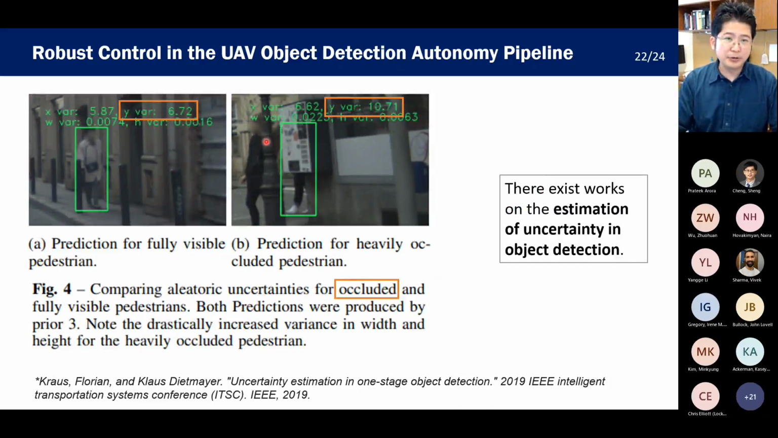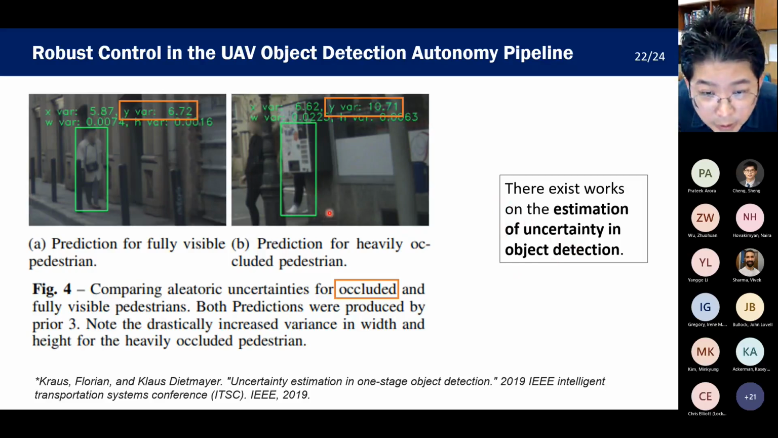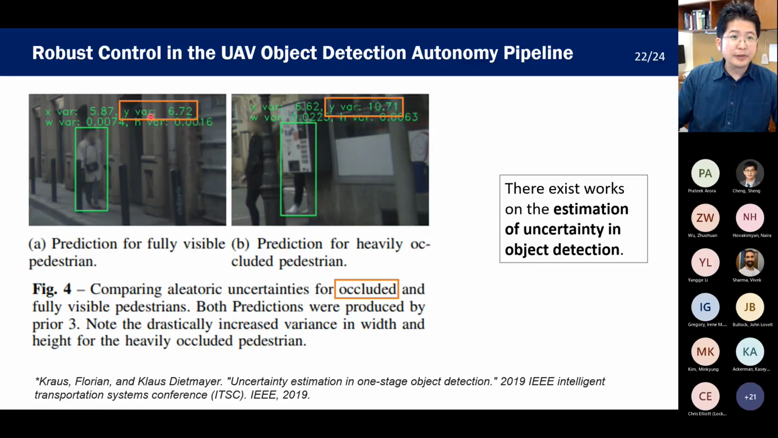There are many papers out there doing the same uncertainty estimation, especially with YOLO. And in this example, you can see that this person standing is, I think, 50% of his body kind of occluded by a wall. And comparing the variation of the coordinate out of YOLO, it is previously about 7, and it becomes 11 because of this occlusion. So there are ways to estimate such uncertainties.